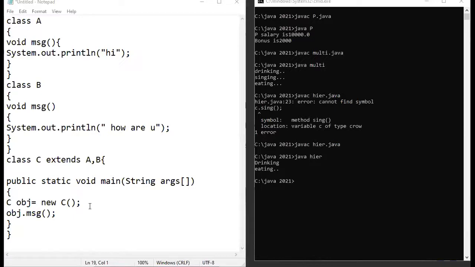So we use the concept of method overriding. Method overriding is basically used to provide a specific implementation of a method which is already provided by its superclass. Method overriding also helps us implement the concept of runtime polymorphism. Okay, so we can start with the program here.